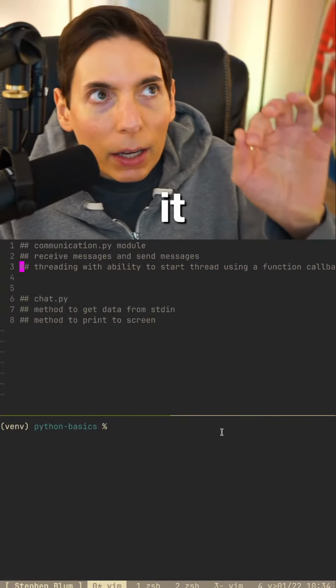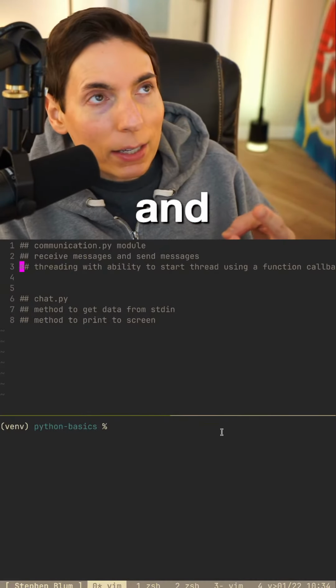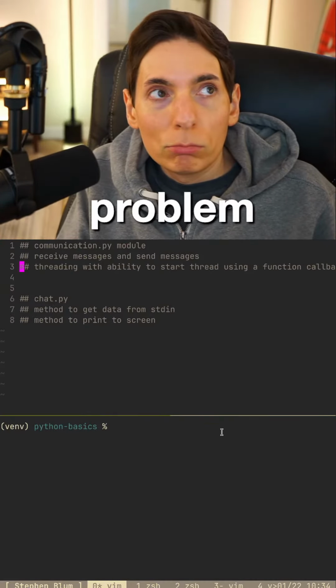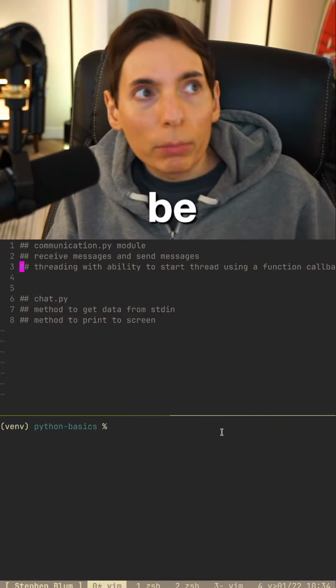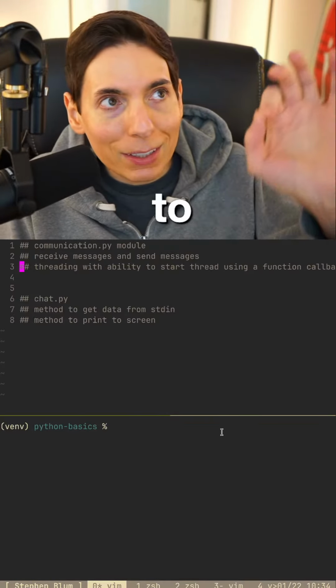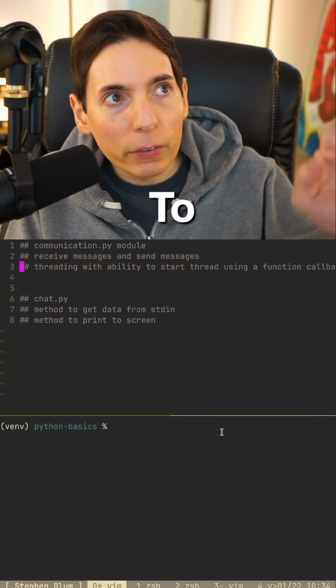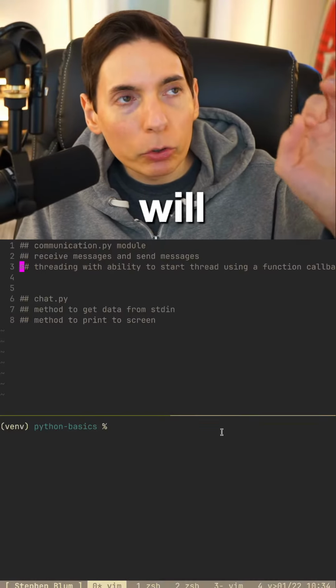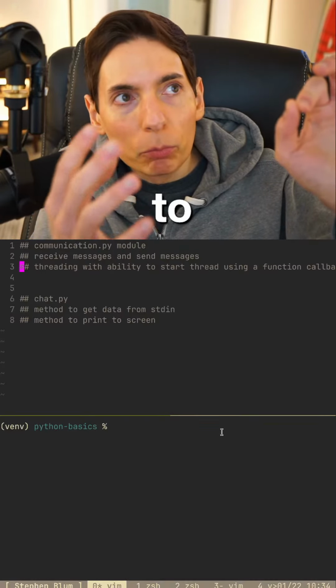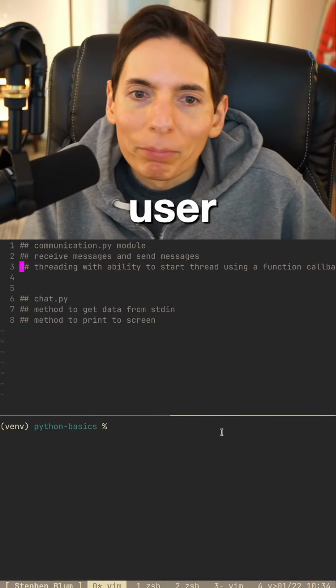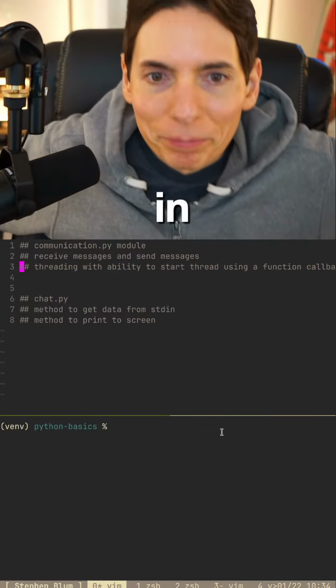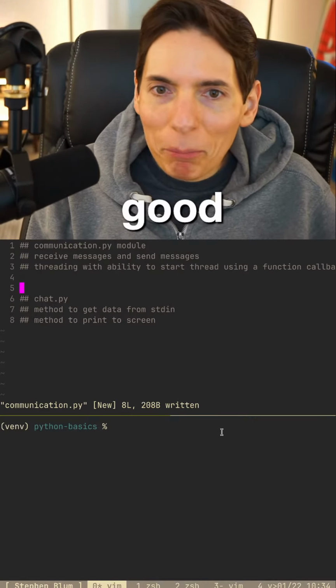I think that's it. And so we'll be able to read data and write data, no problem. I think that'll be no problem. And so we'll be able to start a thread to print data to the screen, and then we will be able to capture user input. That's what we'll do. We'll capture user input. I think that's a good plan. I'm pretty happy about it.